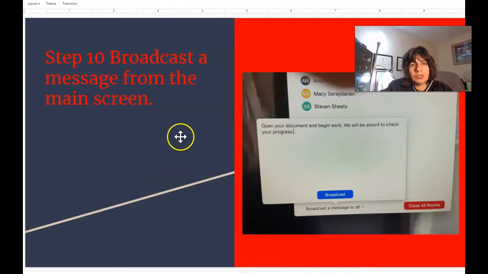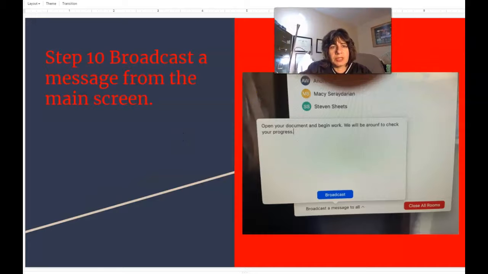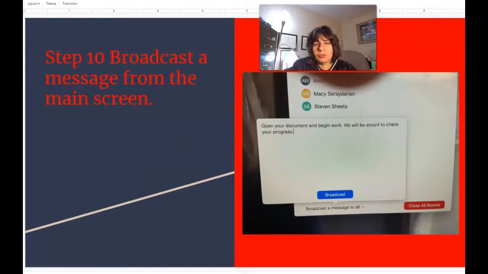And finally, once you're in the main room, let's say you've checked on all of them, they're doing what they're supposed to, or let's say you sent them there and you want to make sure when they first get in there, you can send them a message. Again, you're going to click on, at the bottom, it'll say breakout rooms, and you'll click broadcast a message to all. And then you type your message in the box. This one says, open your document, begin work. We will be around to check your progress.